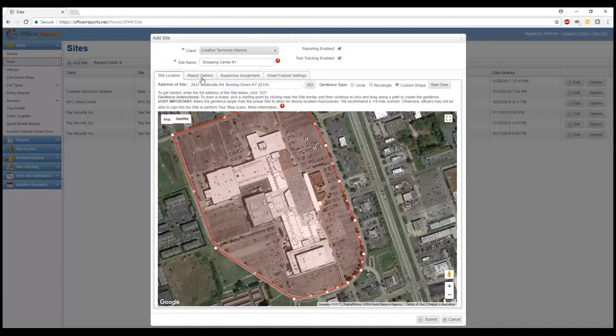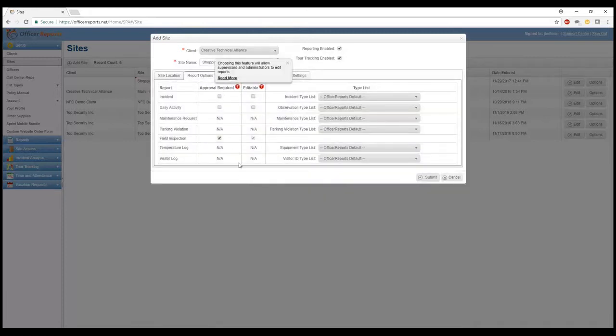Going on to the report options, this will allow you to select for incident report, daily activity report, as well as the field inspection report, if you need approval required, and if you want them to be edited. The default option for the field inspection report is approval is required and it is editable. Now, the field inspection report is used by supervisors to check on officers as they're at the site.